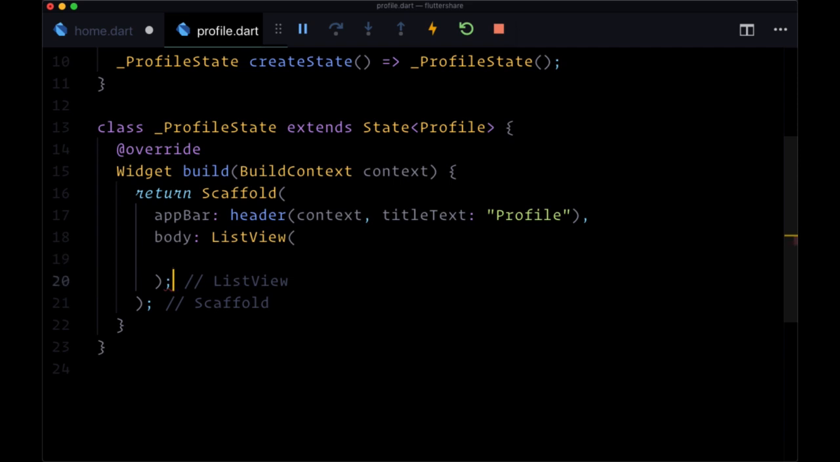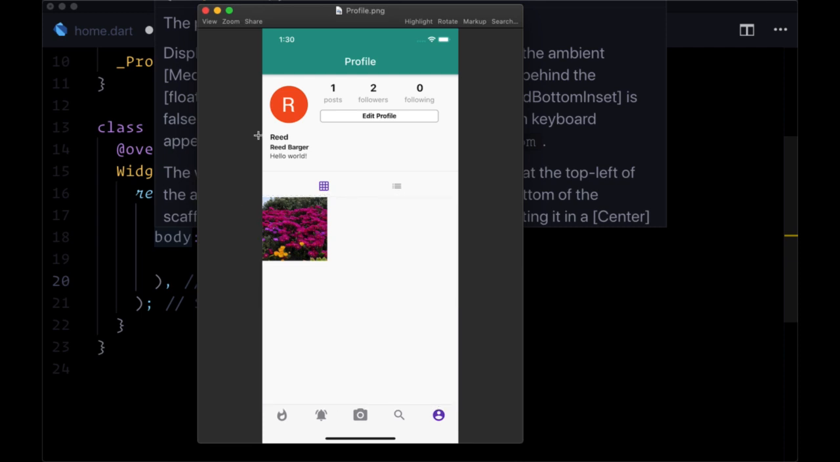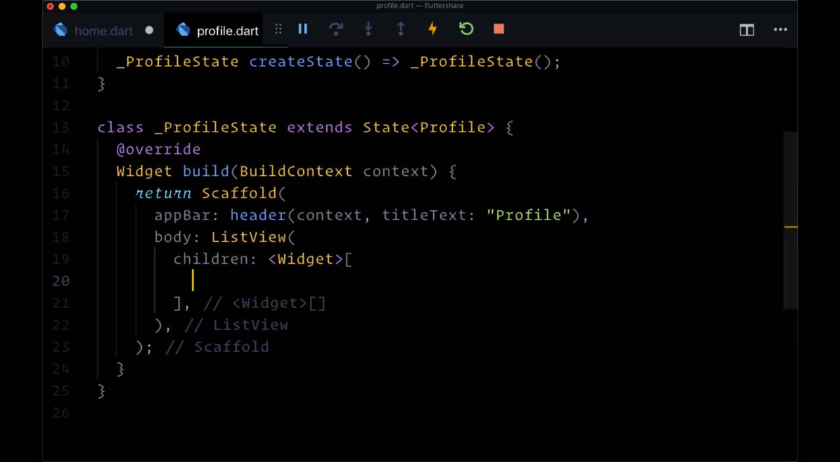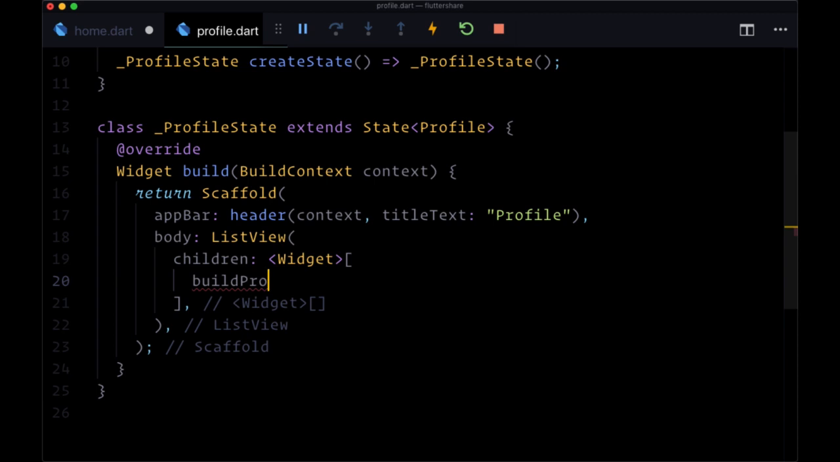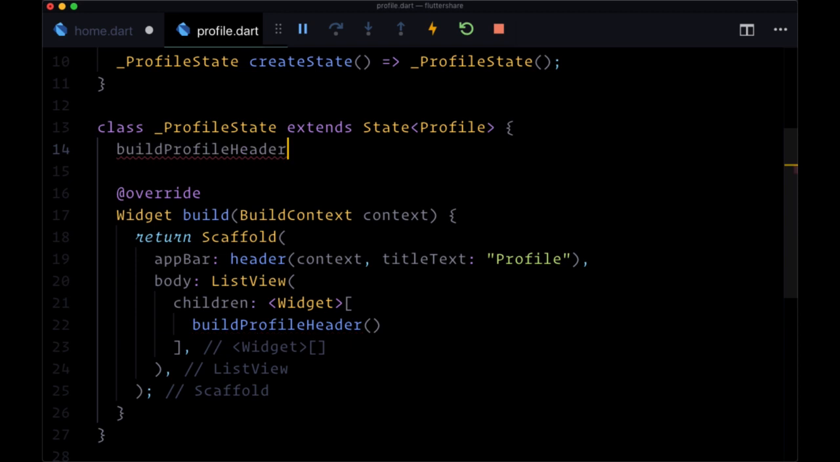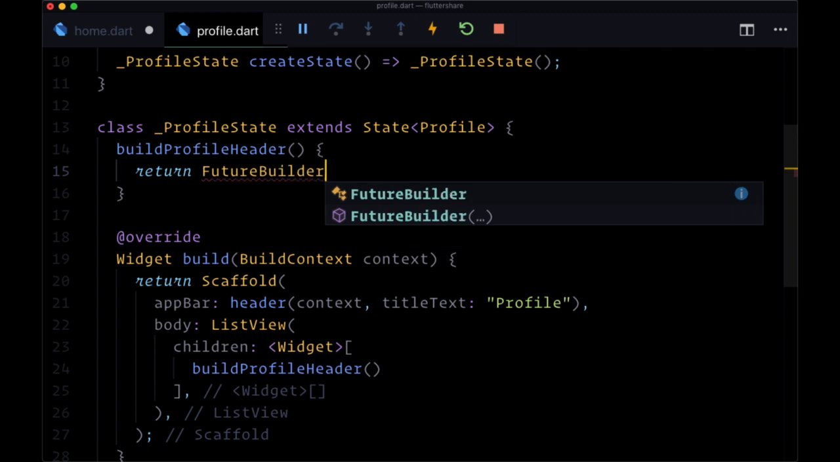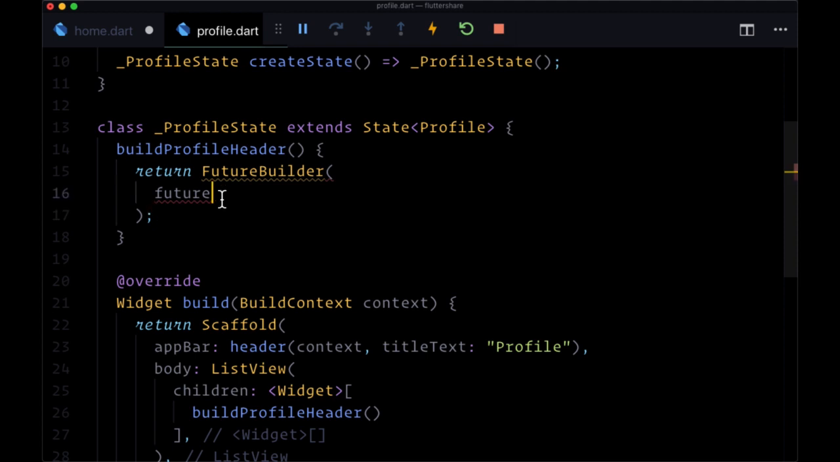So now let's create the header, and we'll do so within a list view. All of our body, all of the parts of the profile are going to be within a list view. So it's going to have a children list, and our header is going to come as the return value of a function called buildProfileHeader. So let's create that. And this is going to return a future builder, which is going to enable us to resolve the future needed to get the user's information based on their ID.